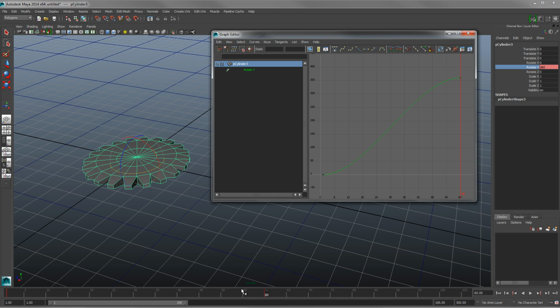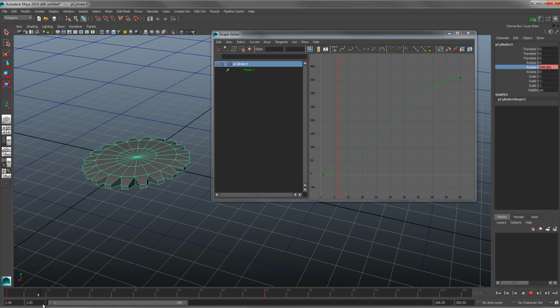Okay, so right now we have rotate Y. You'll notice it spins, and then it stops. And at this point, the spline tangent kind of defaults to what looks like a little bit of an ease in and an ease out, and that is film terminology for it starts out slow, accelerates, speeds up, and then it decelerates before it lands.